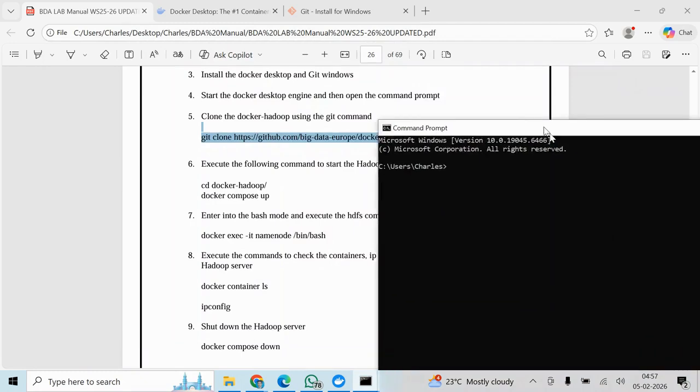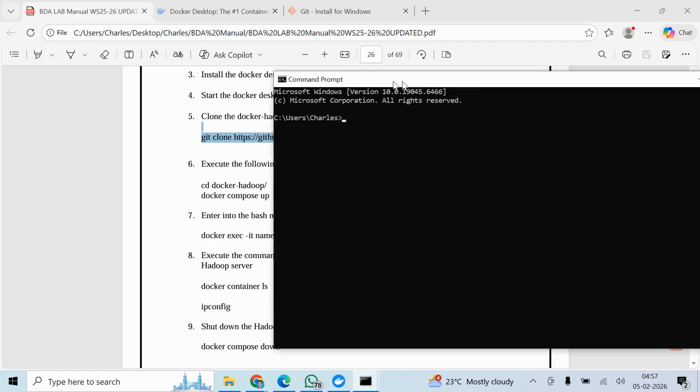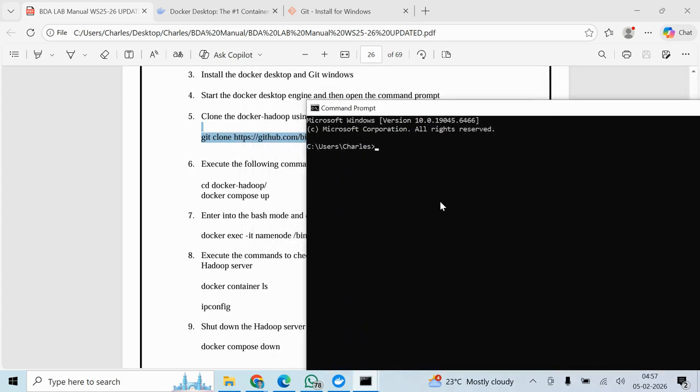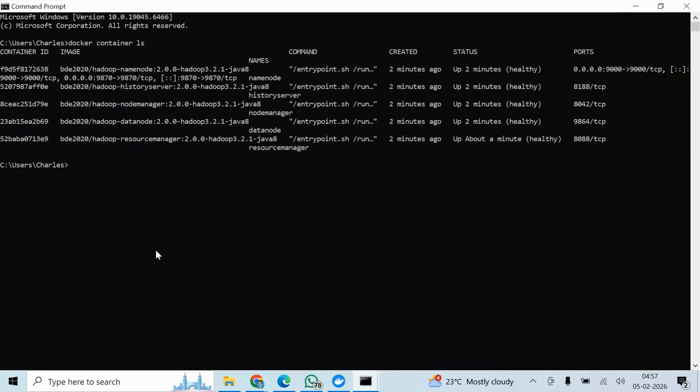So in this command prompt you can see the IP address and the containers which are installed in your Docker. Here you can check with docker container ls. ls is a command to list all the containers that we have inside Docker. These are the various containers inside this particular Docker: name node, history server, node manager, data node, and resource manager.